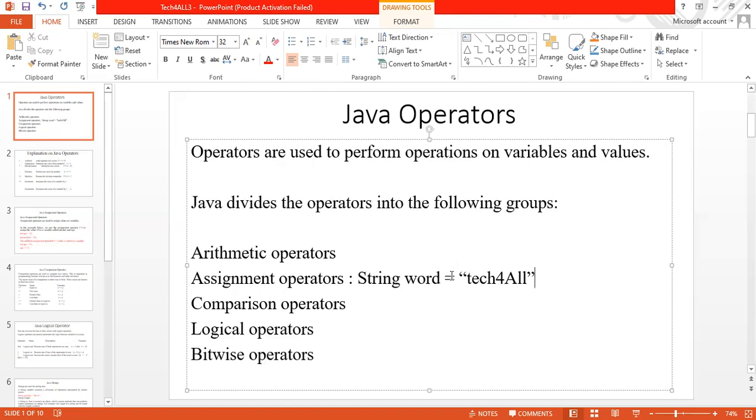Now this equal sign is an assignment operator. It is known to be an assignment operator because I am assigning these words, these string literals, to this variable, word. Let me go again. I am assigning these string literals, "take for all", to my variable, which is known to be word. That is an assignment operator.